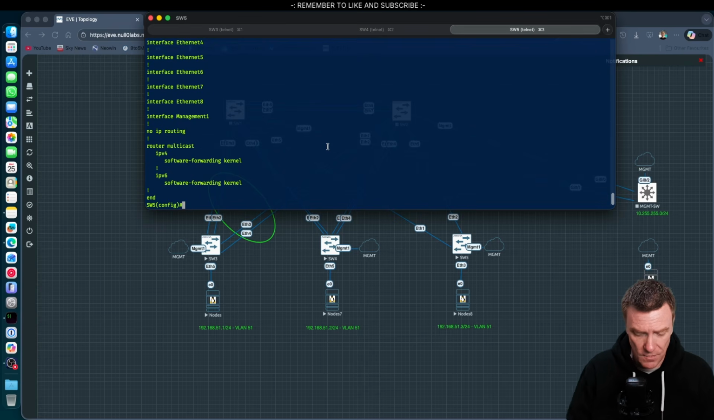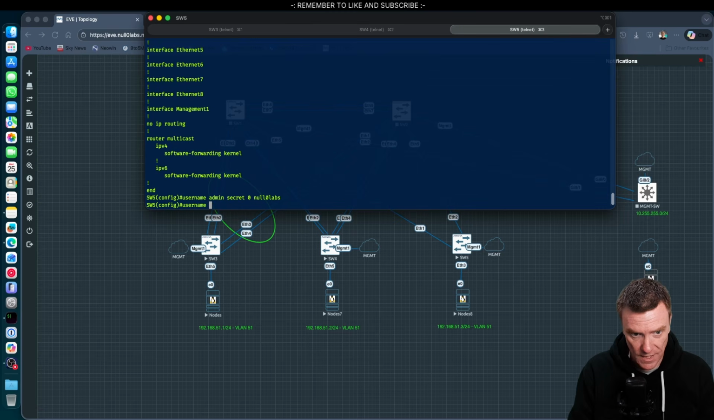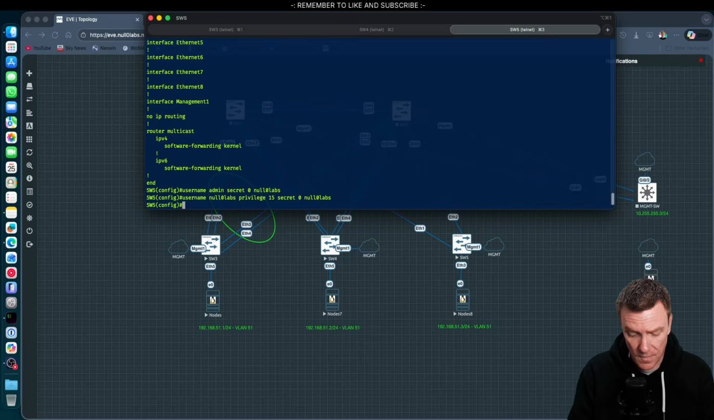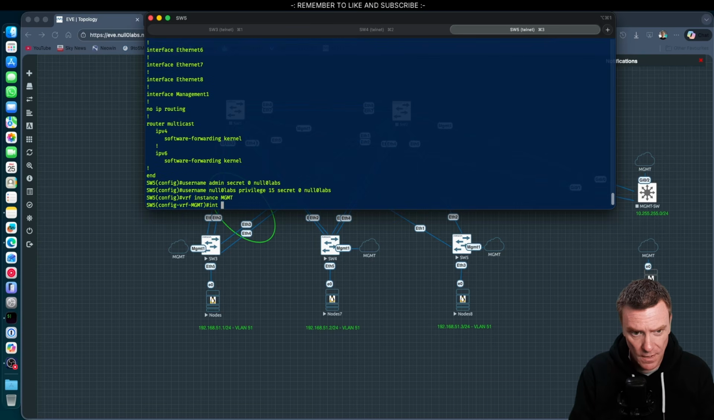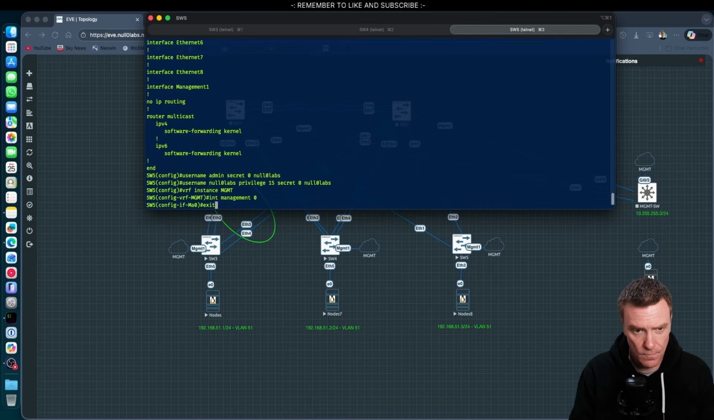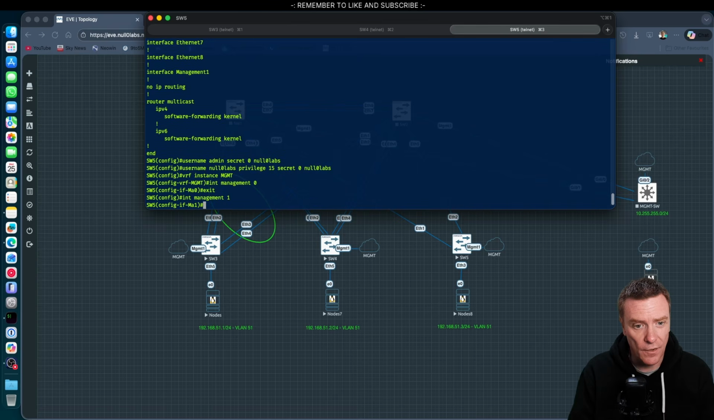Let's do the username and then we'll do the VRF. So username is admin, secret 0, and username null 0 labs, privilege level 15, secret unencrypted null 0 labs. VRF instance management. Int management 0. Nope. Int management 1. Nearly made a mistake.